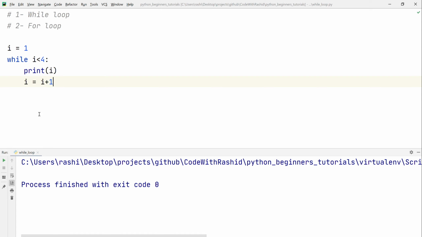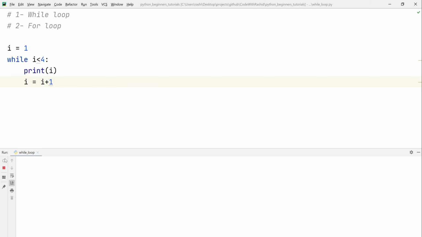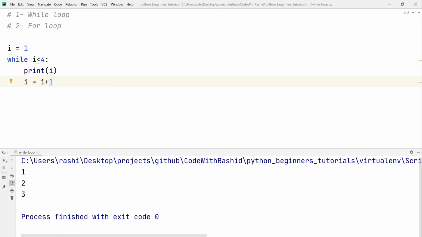Now let's run this program and see the output in this case. So we have got the value of 1, 2 and 3. What's happening here? First of all we have initialized the value of variable i, that is 1, and then the while loop starts. In the while loop we check the value of i and we say i is less than 4, that is 1 is less than 4. The condition is true, so the control will come inside the while loop body.